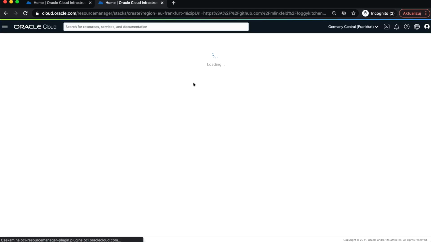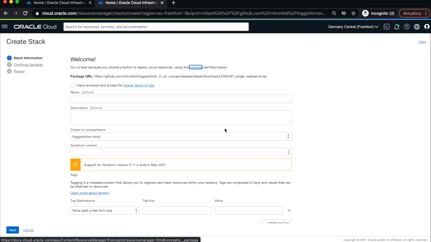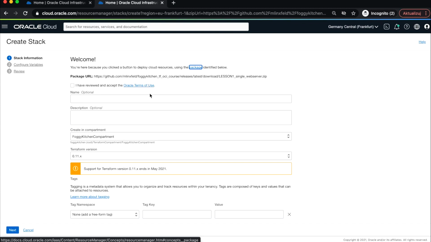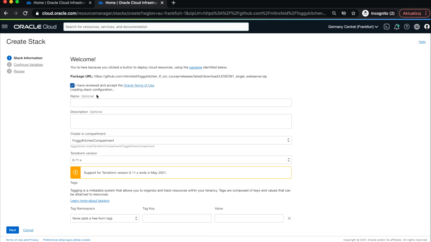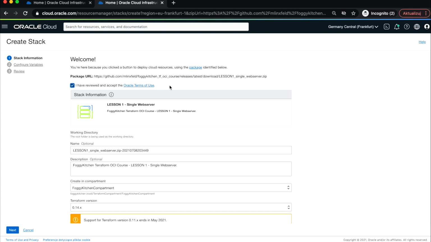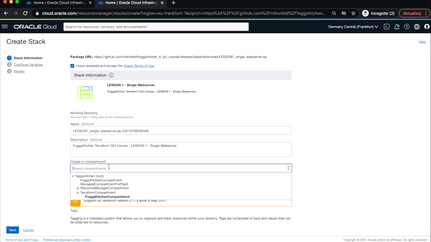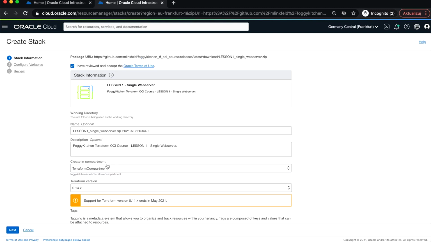I will be immediately transferred to my tenancy. Right now, I'm already authenticated, so there is no question about user and password. I will click on the checkbox to approve terms and conditions, and this zip file will be downloaded for me with the stack for our Resource Manager. I'll choose the compartment where I will deploy everything. I will click next.